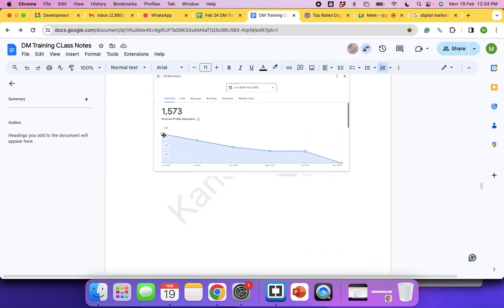And in this scenario, if you look at the business listing, it has a drop month on month. There is a drop.